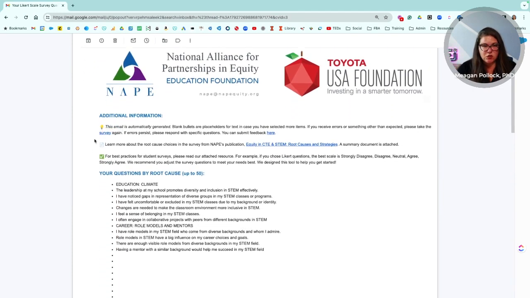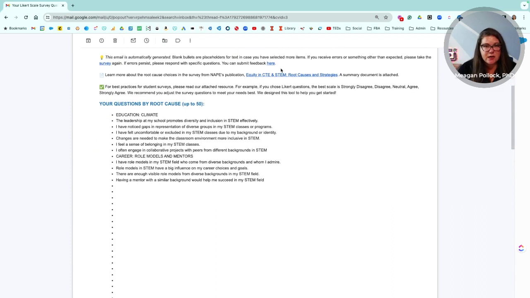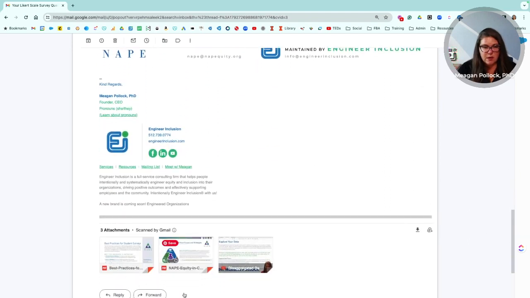There's some additional information here. It says this is automatically generated. It reminds you that there are blank bullet placeholders for text in case you have selected more items. If you receive any errors, I suggest that you try completing it again. If the errors persist, then you can contact me. You can learn more about the root causes in the survey from NAPE's publication here. A summary document is attached to this email. So the summary document that I showed before is here.